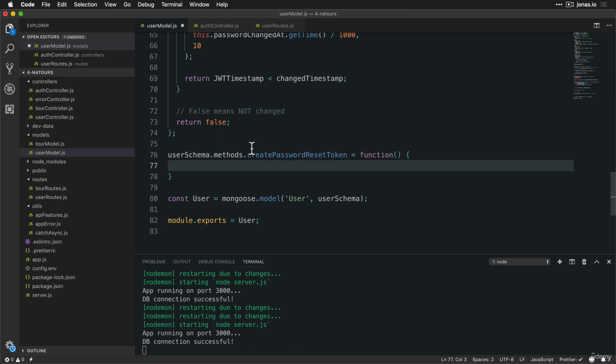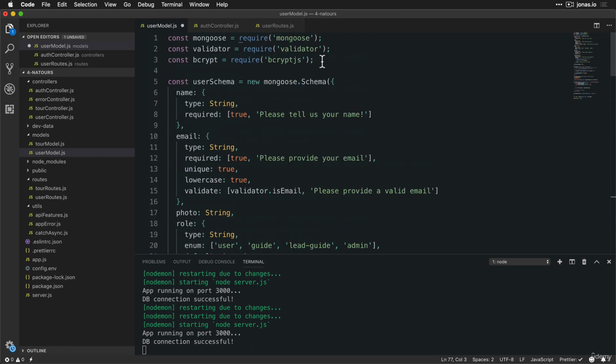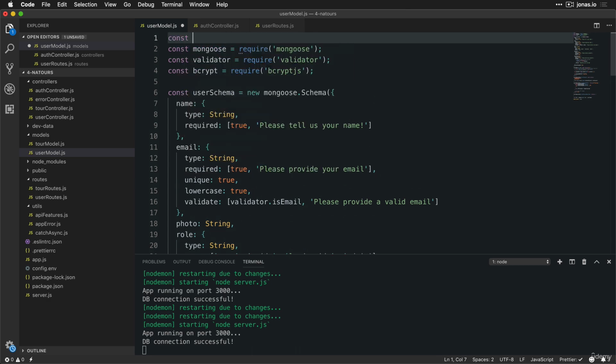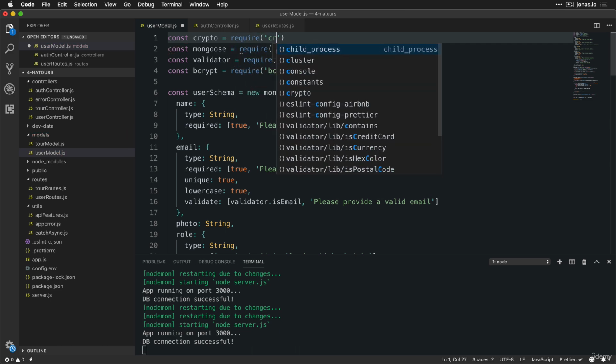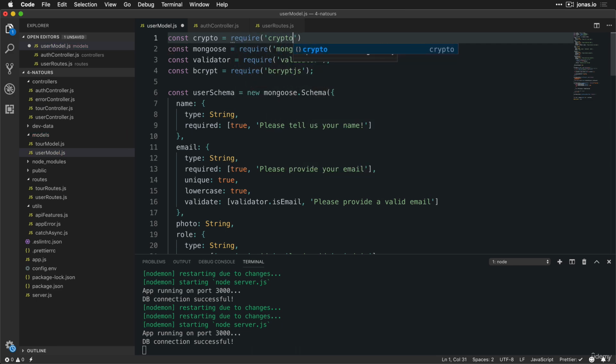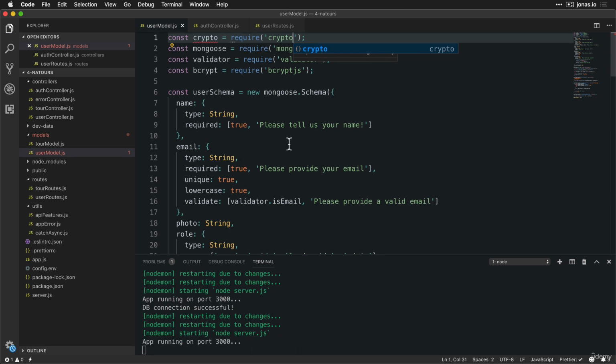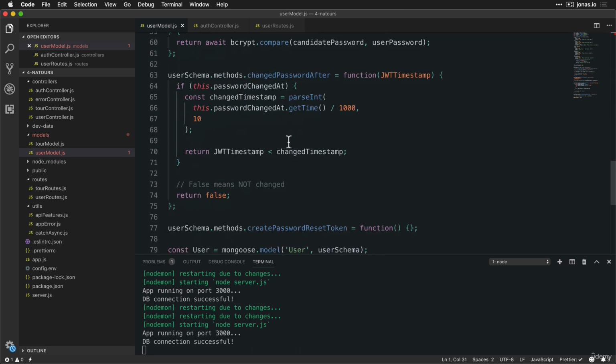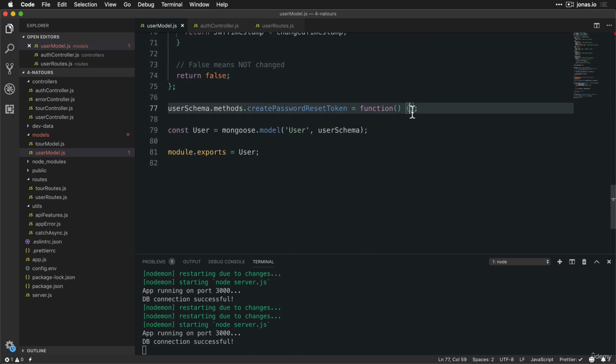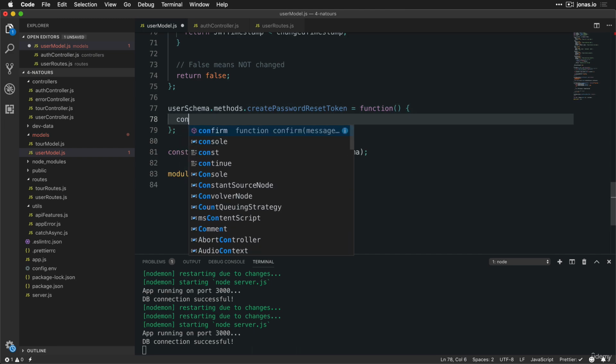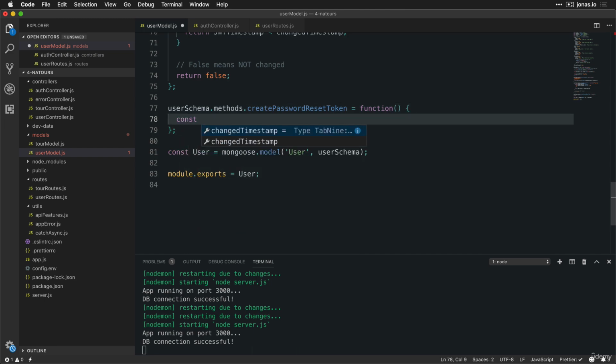Okay, so let's go ahead and actually add that. So crypto require, and again, it is a built-in Node module, and so no need to install anything. Cool. Now, let's then actually generate our token.